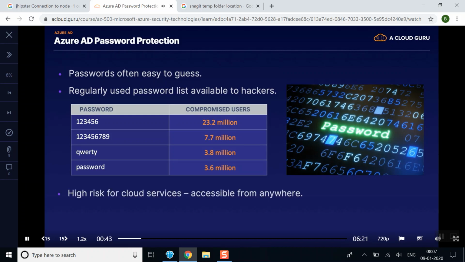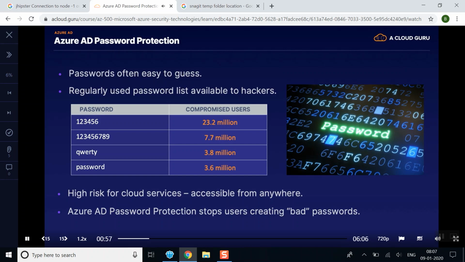Users with bad passwords can be a particular issue for cloud services, where login is usually accessible from anywhere. Azure AD password protection stops users from creating so-called bad passwords. In other words, passwords which are regularly used and have been seen before. Azure AD password protection requires an Azure AD Premium license.